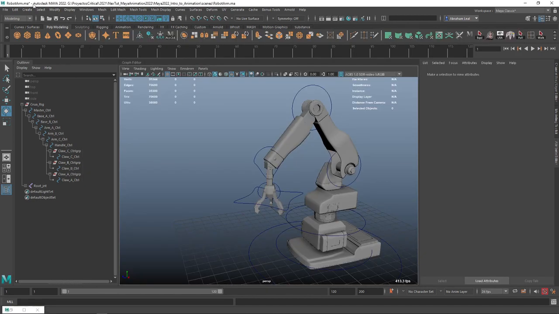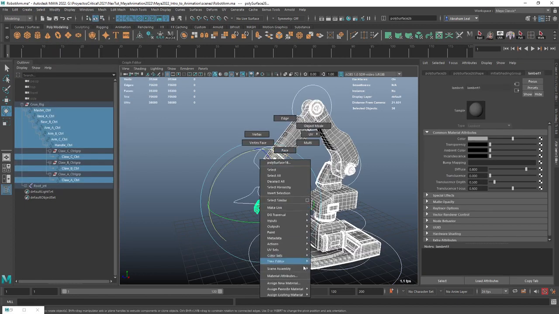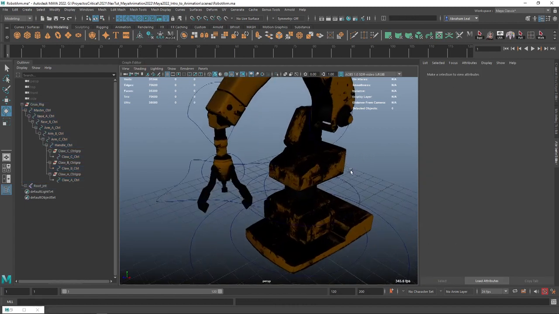So now we're going to select all by type, geometry, right click, and I'm going to say assign existing material. And down here, I'm going to find this M robot arm. And if you press number 6, you should be able to see this.